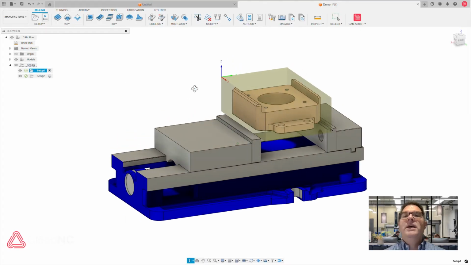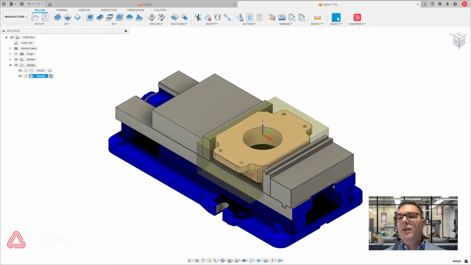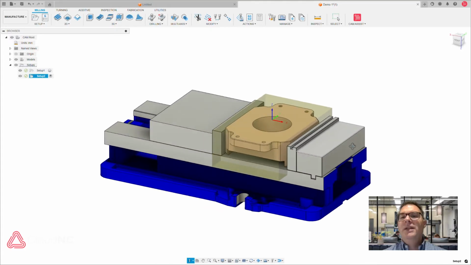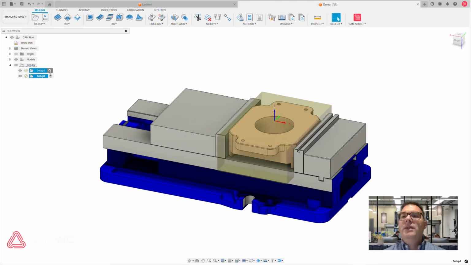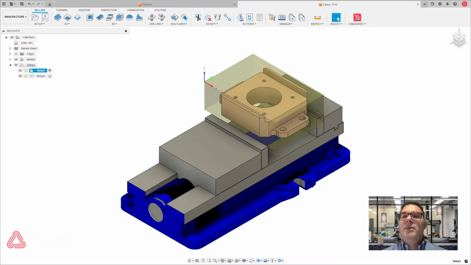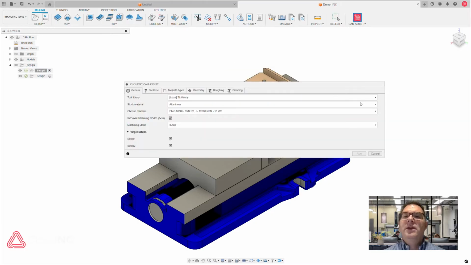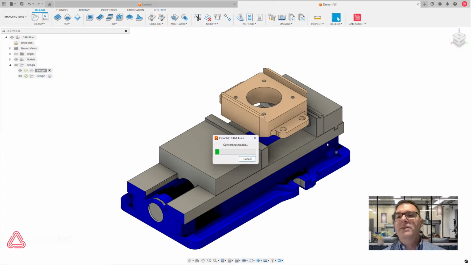So CAM Assist requires a setup to run, as well as the part and the tool library information. So in this case, the setups are already made for us with these demo parts. So with that, I'm going to open CAM Assist. And you'll see here, I'm just going to change my tool library to the metric one that's included with CAM Assist. And then we're going to just hit run. Just after, I'm going to confirm here that I want to do both setups, so the top and bottom of this sample part. Now CAM Assist is running.